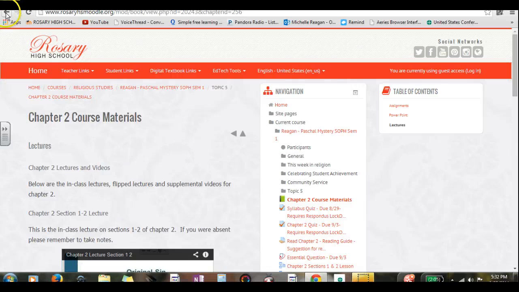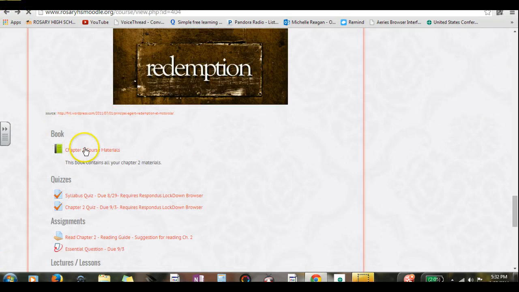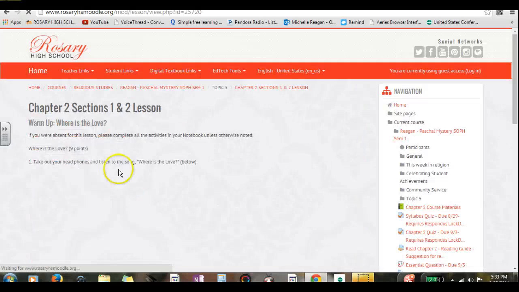I'm going to go back to the main block for Chapter 2. It's the topic we're looking at right now. So that's the book. I just showed you the lectures. If you just wanted the lectures, you could get them from the book. Down here are lectures or lessons. So, for example, under Chapter 2, Sections 1 and 2 lesson, the lessons differ from the link I just showed you because they include the classwork.